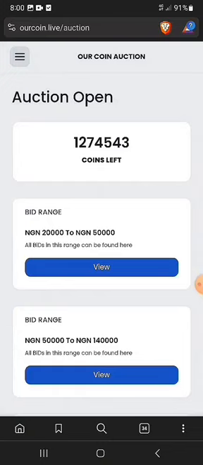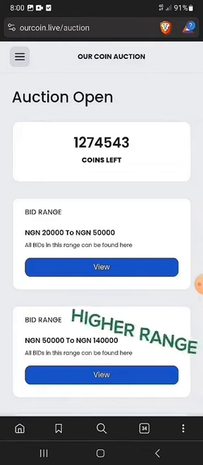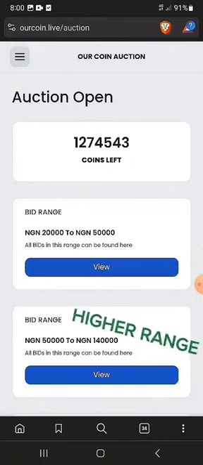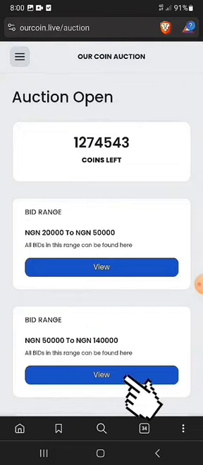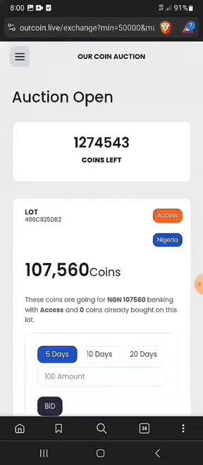Tip number 2, I'm giving you now tip number 2. I always go for the higher range, regardless of the amount I'm bidding. Even if I'm going to be bidding 40,000 or 30,000, I will select the higher range because that gives me more room for my bidding amount to fit in, to be entered, okay? That is tip number 2, all right? So now I'll be clicking on the view button of the higher range, and then it has opened, right?